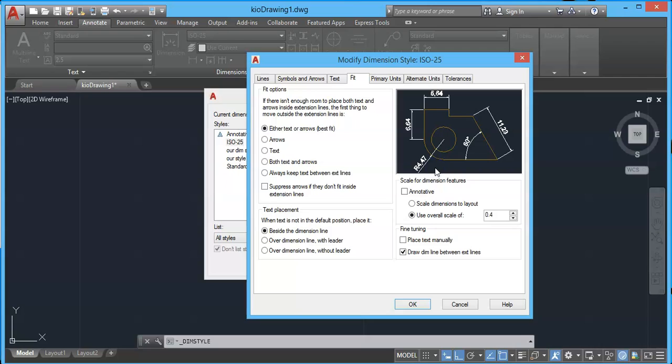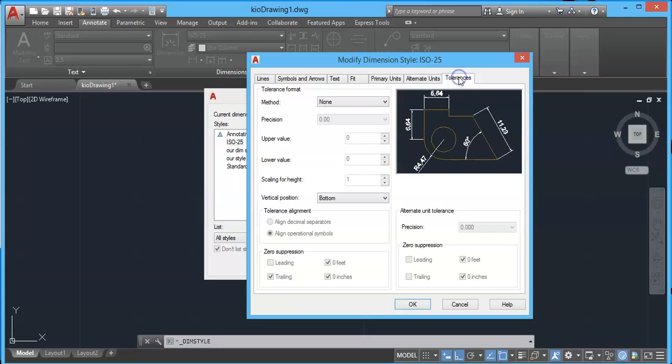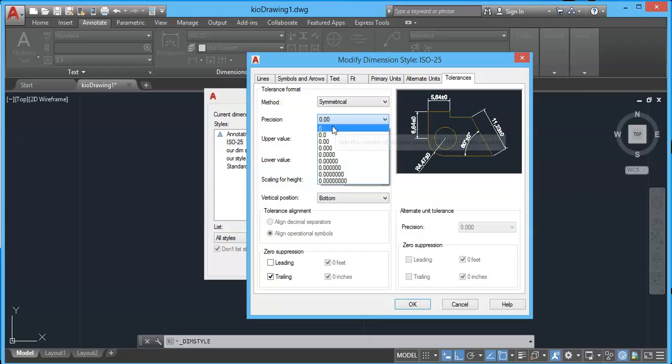Now we have the option of tolerances in this tab. Select this tab and here you will notice that the method has been selected as none. So change this to any other value. In this case, I will select symmetrical. As you can see the difference here in the preview, after selecting symmetrical, you will be able to make changes in upper and lower values. Both of them will be the same and you can control the precision values of tolerances. In this case, the precision is kept to 2 decimal places. I will keep it that way.